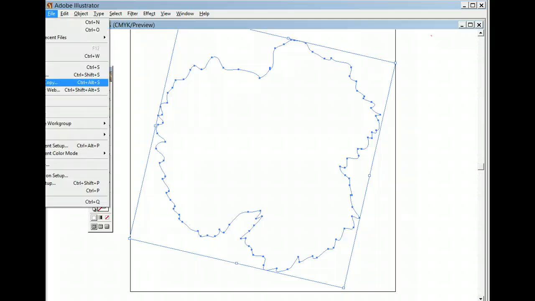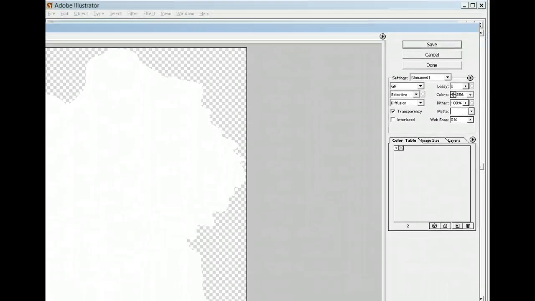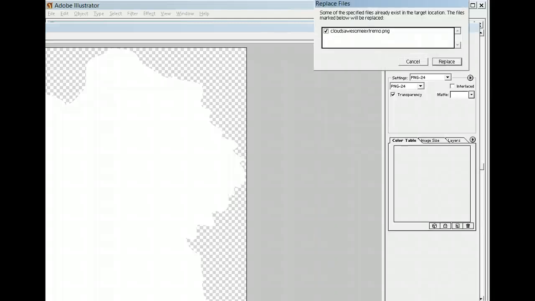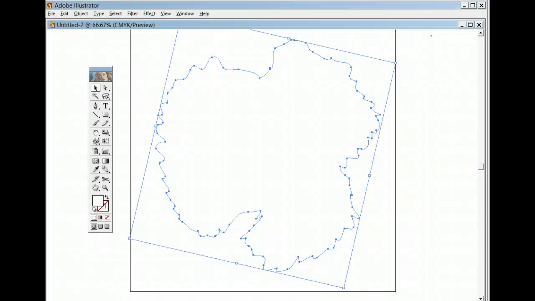Now the next step is to export for web. I'm going to make this into a PNG file. So I go over to here. You probably have a different way to do this on your own software, but mine is Illustrator. I'm going to save it. And I'm going to save it as Clouds Osmo Extremo. You can obviously save it as whatever you like and replace that.